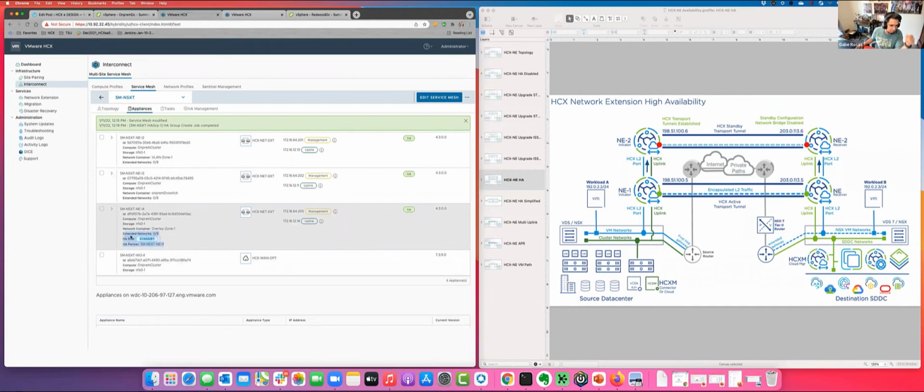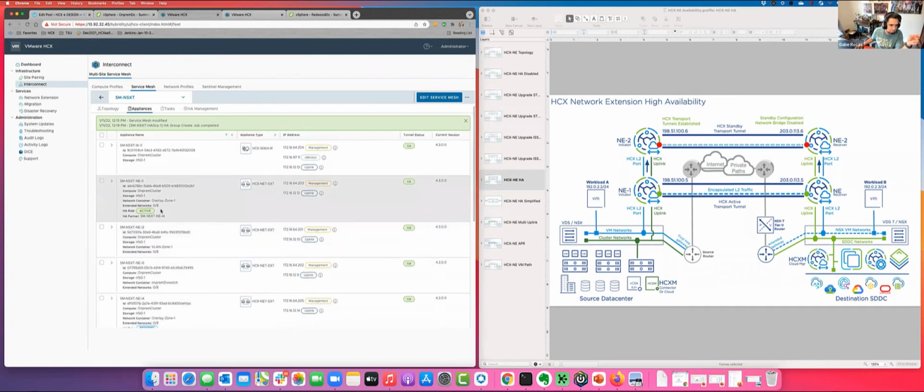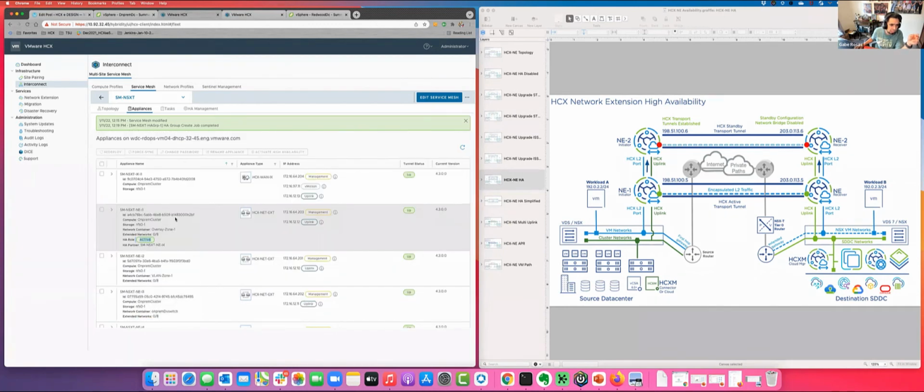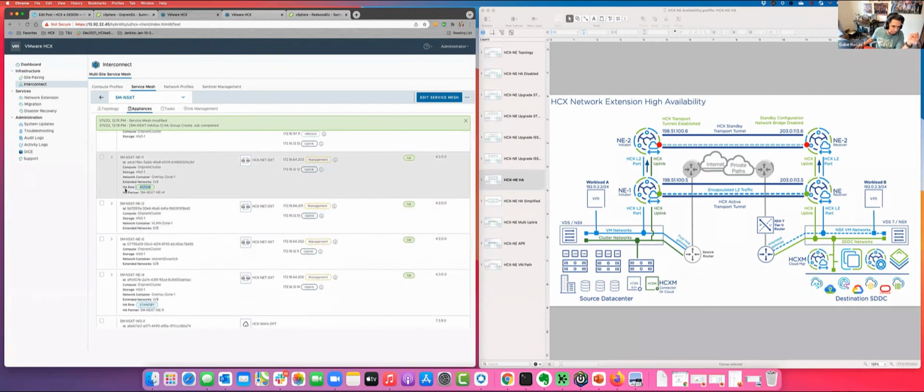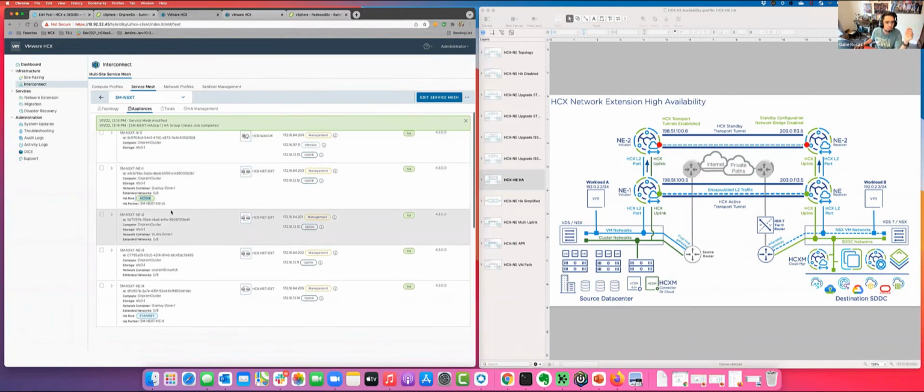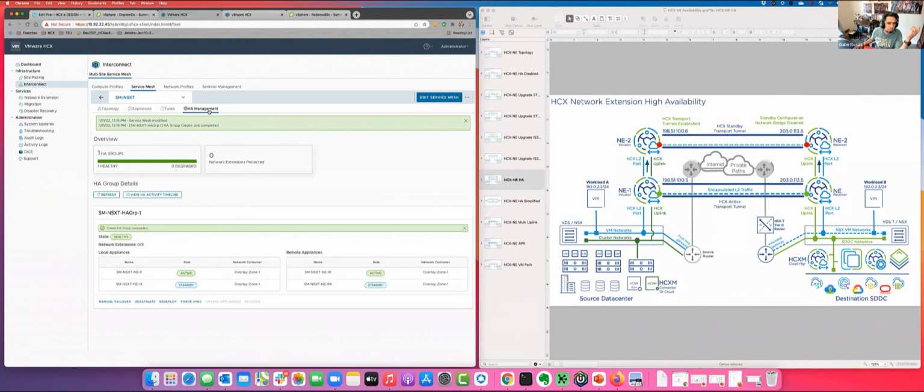Oh, look, this changed just now. So this is now the standby. This is now the active. The other appliances don't show any HA information because they're just standalone nodes without HA. If I click back on the HA management, now we see green. The HA service is active and it's ready for an extension. So I'm going to do that.